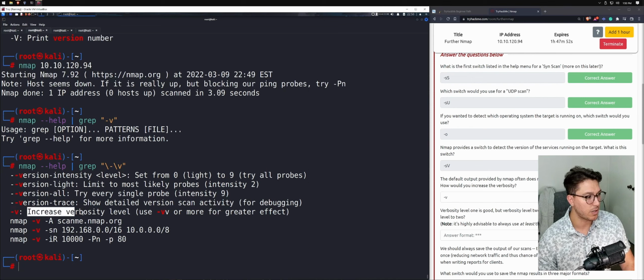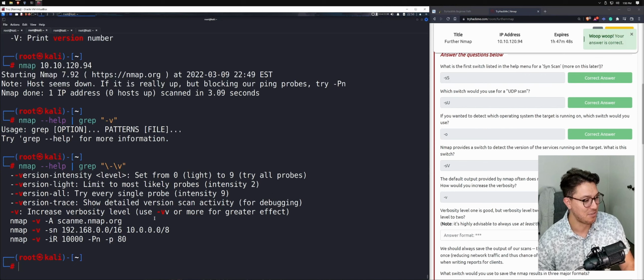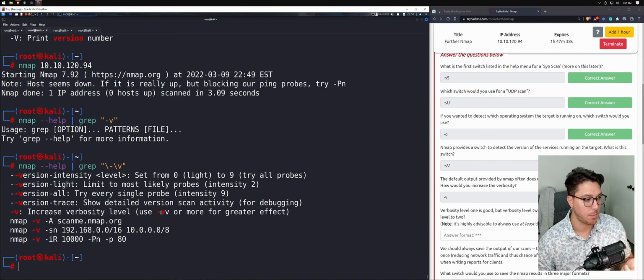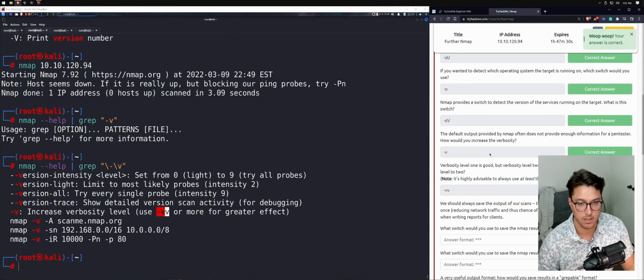There is one: increased verbosity level. So verbosity, but use -vv for even greater effect. This is a habit that I'm trying to get into, and I'd encourage you to, if you are using Nmap, try and make it a habit of using -vv. It's a good habit.